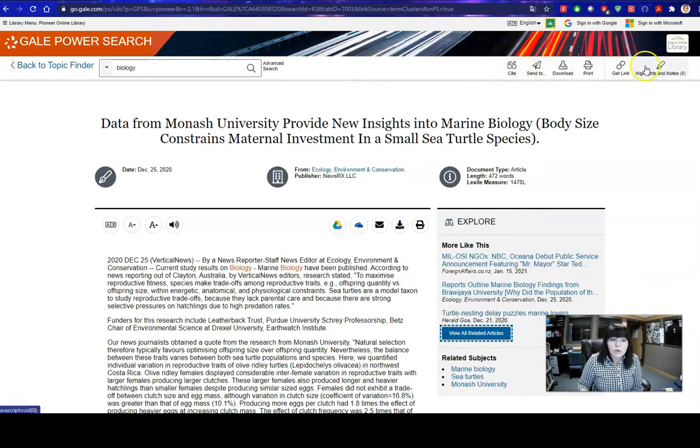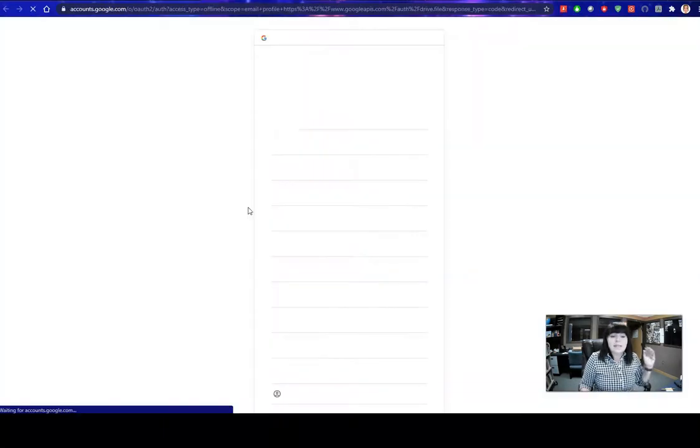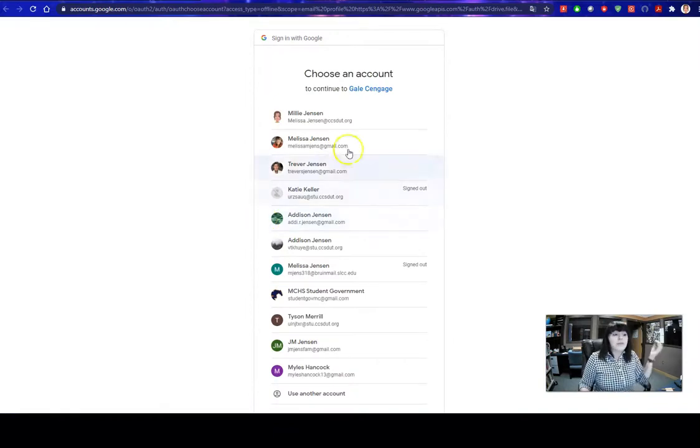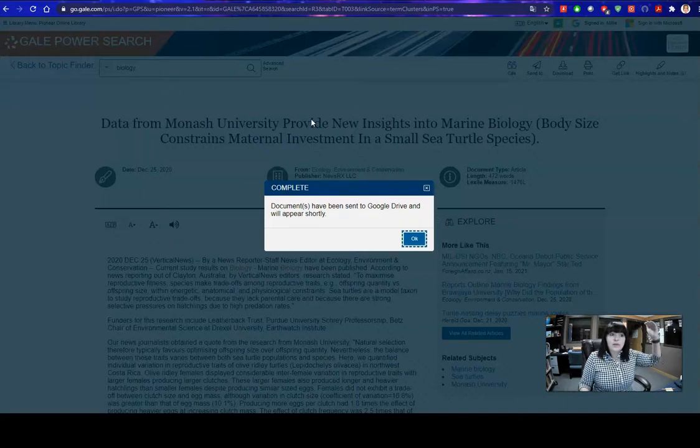This is called your toolbar, okay? So the first thing I always tell you to do when you found an article, you read it, and you're going to use it, is this send to. I want you to send it to your Google Drive. Always, because it makes it easier for you to find, and it's a great place that you can just highlight your quotes, and you can highlight them there in your drive and then paste them into your document.